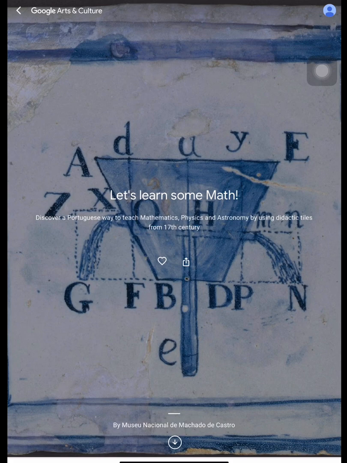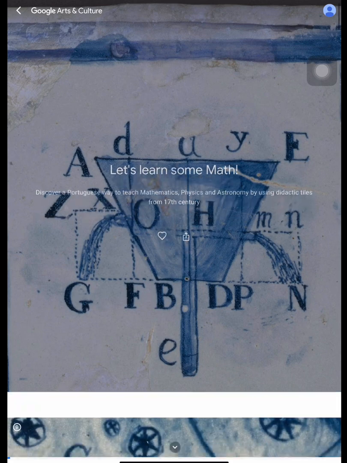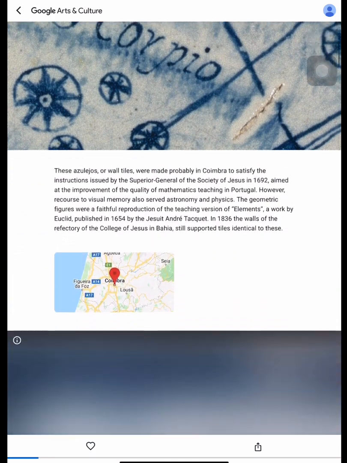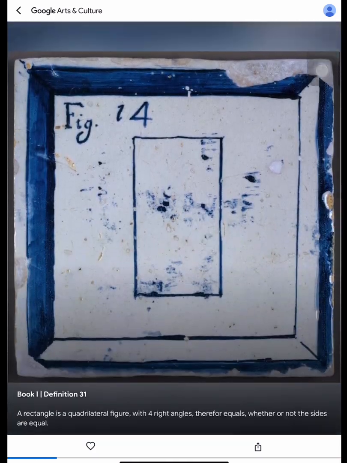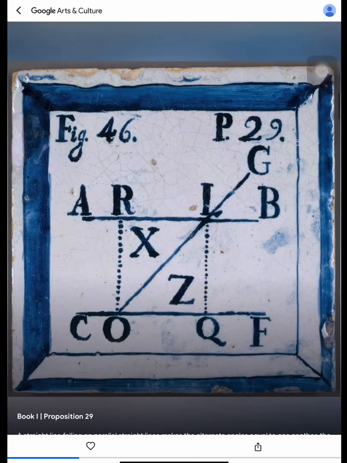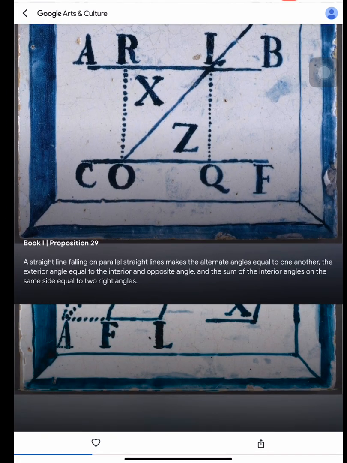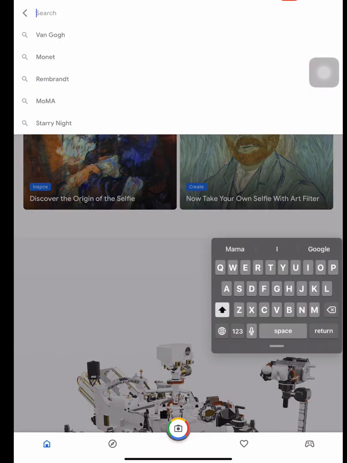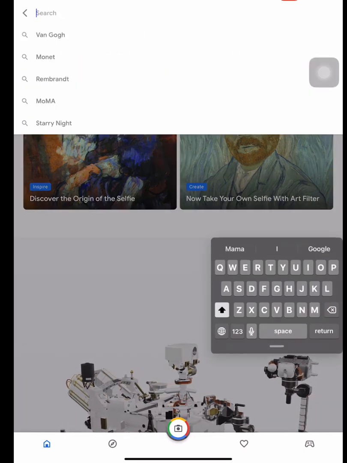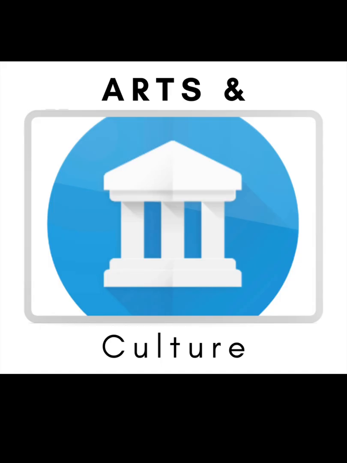When I come in here, I'm seeing, okay, there's a Portuguese way to teach mathematics, physics, and astronomy using didactic tiles from the 17th century. I can go through here and I can see those tiles. I can see the origin of some of the things that I may be learning today, and I can explore those. For really anything that I want to try to find or discover within the app, I can use that search feature to discover. Explore and have fun.